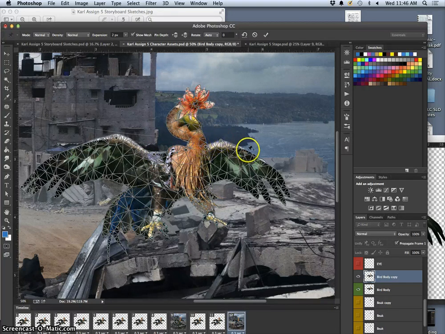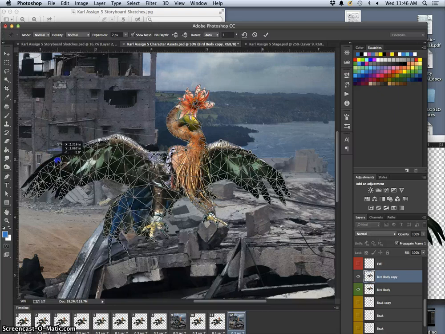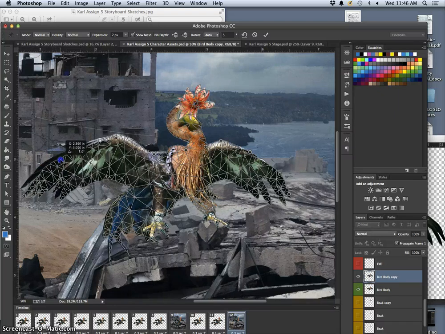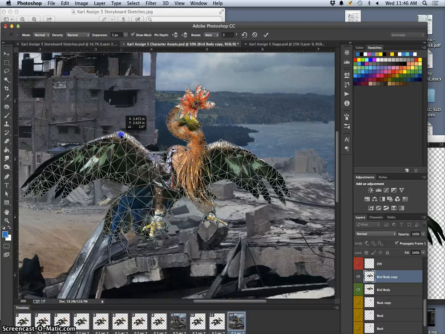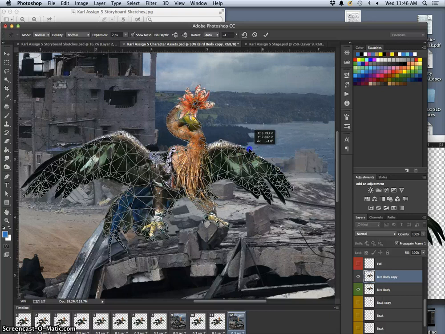I'm going to leave the head out of it, because I don't want to move the head. I just want to move these wings. Okay. And that allows me to take the tip of the wing and move it in a fairly believable way. And it will shift everything else a little bit. Again, little movements. And I have the other layer showing behind.